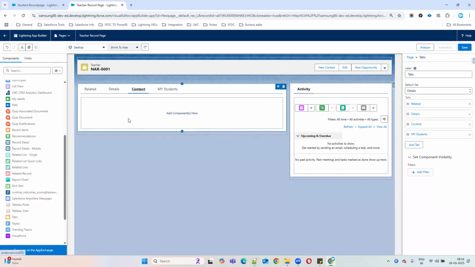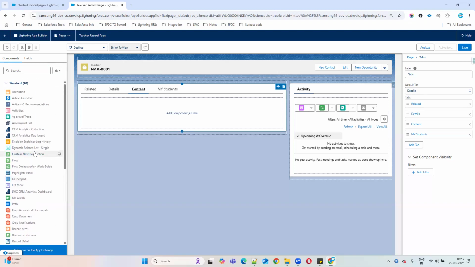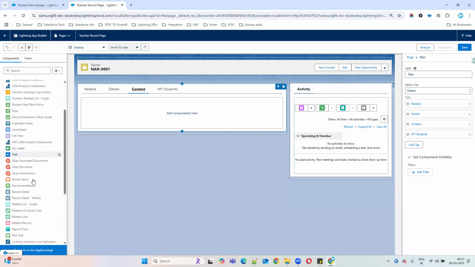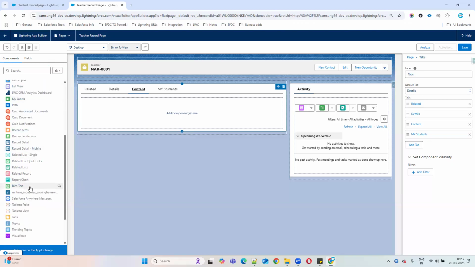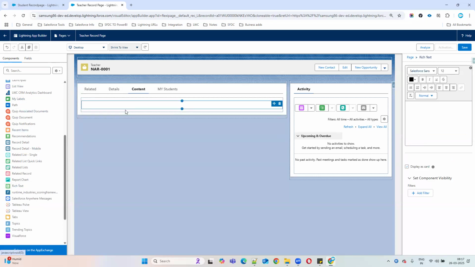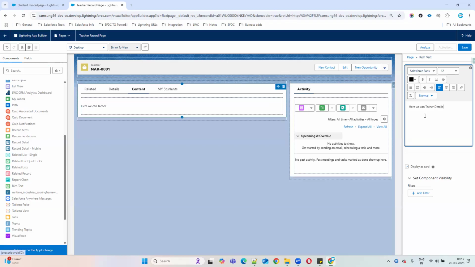Similarly, content. In the content, what you want to display in this tab? For example, you can take anything. You could just take rich text. Some rich text I want to display here. So like this, you can add. So here we can add teacher details. Something you can add anything. So something if you want to do some text here, right? Like this, you can do that.